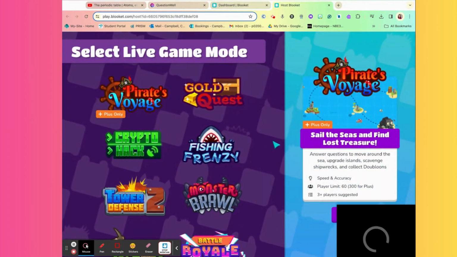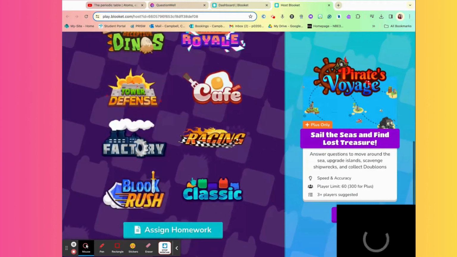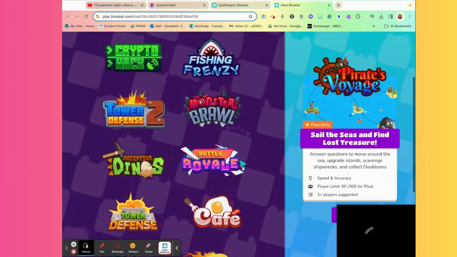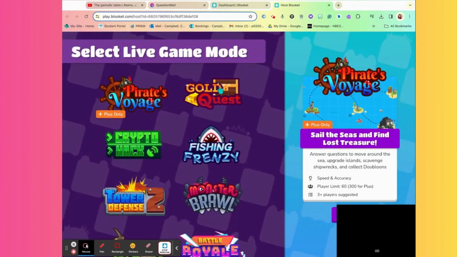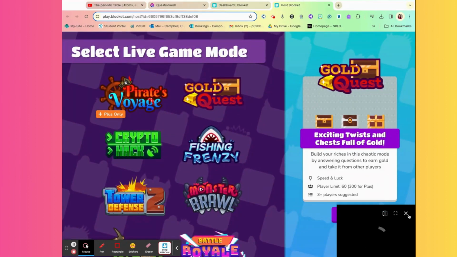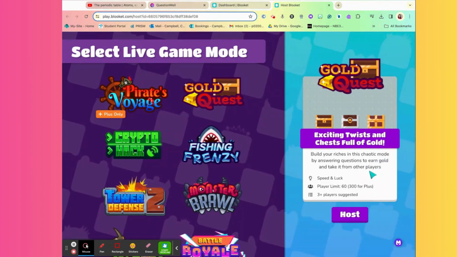I do have the paid version of Book It, so I have access to a lot of different games. You can also assign this as like a homework task. So let's say I select Gold Quest. And then I would click on host.